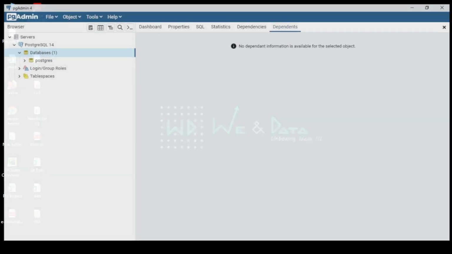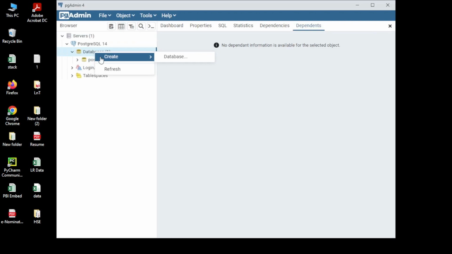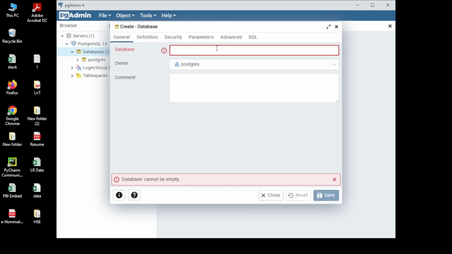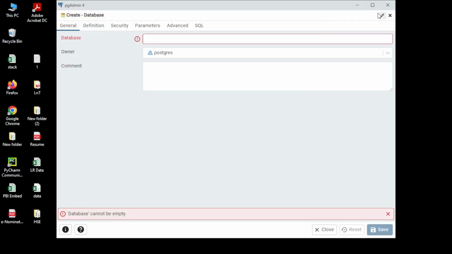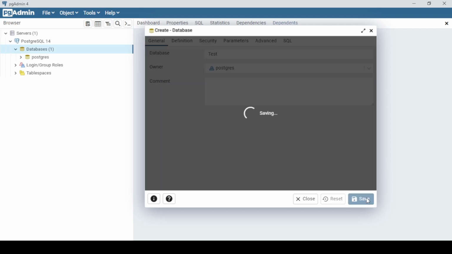First, we open pgAdmin. In that, we right click on the database and then create database. Now we have to give the database name. Let us give it as test. For our learning purpose, we are giving it as test and we are saving it. Now, a database is created with the name test.